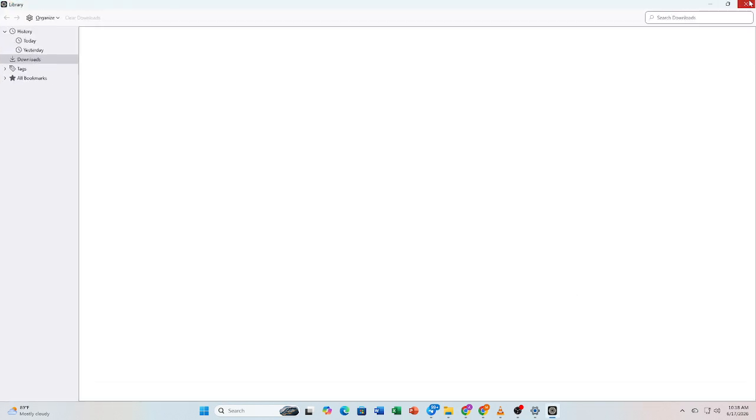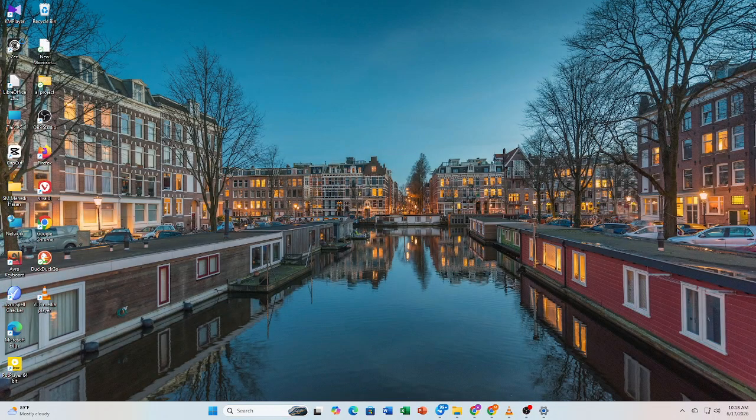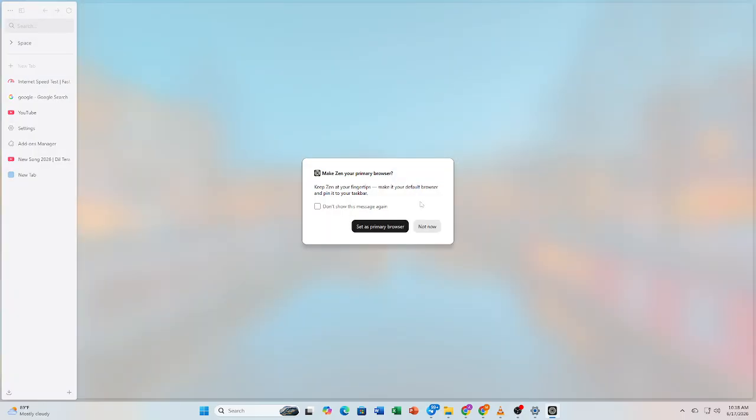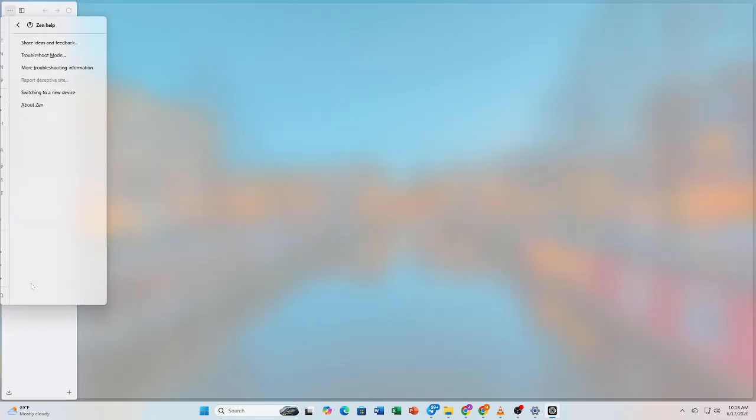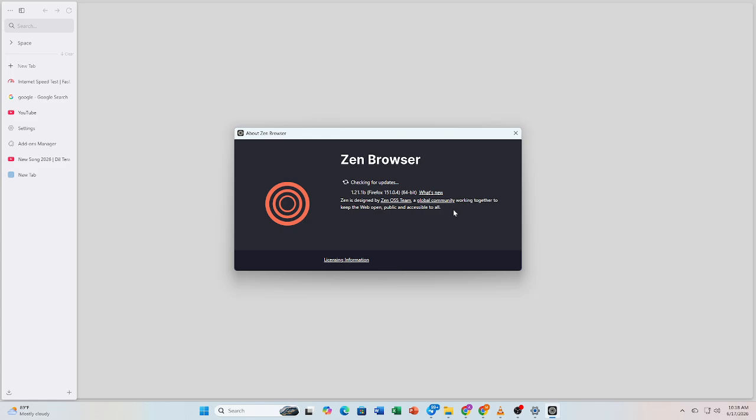Temporary glitches can often stop extensions from working properly. Next, make sure Zen Browser is updated to the latest version. Outdated browsers can cause compatibility issues with extensions.